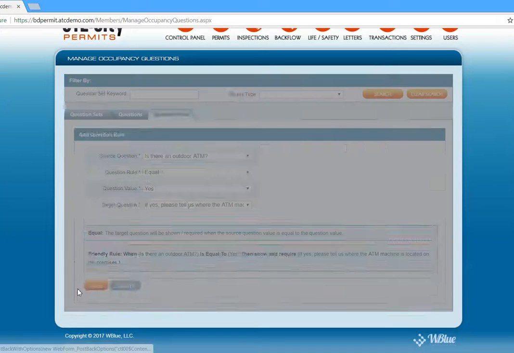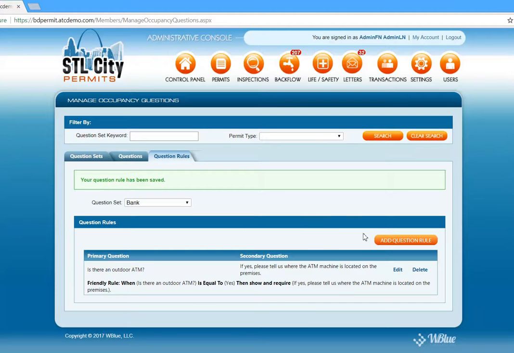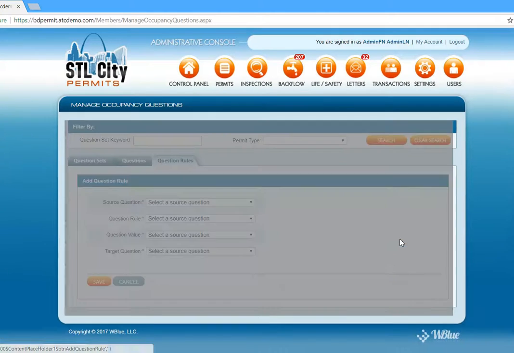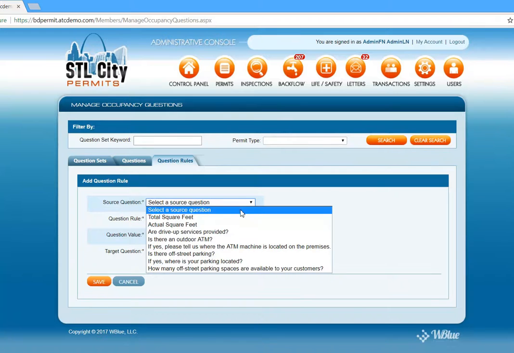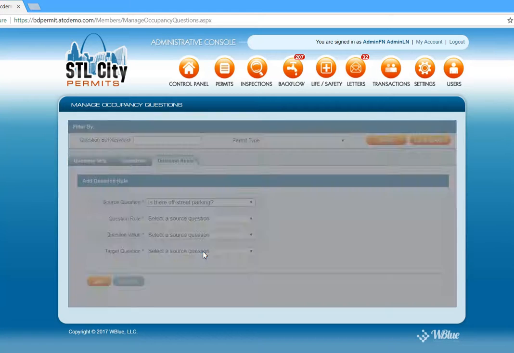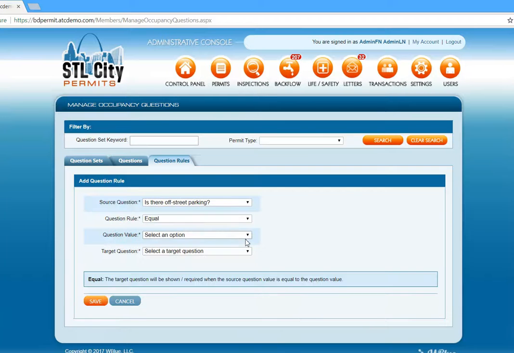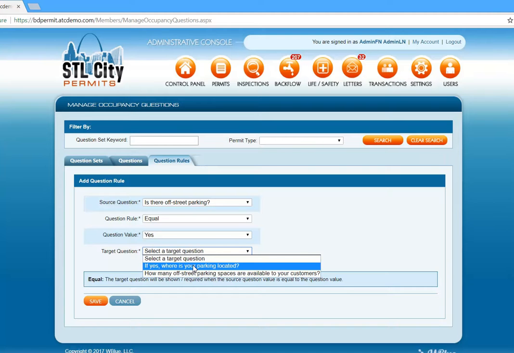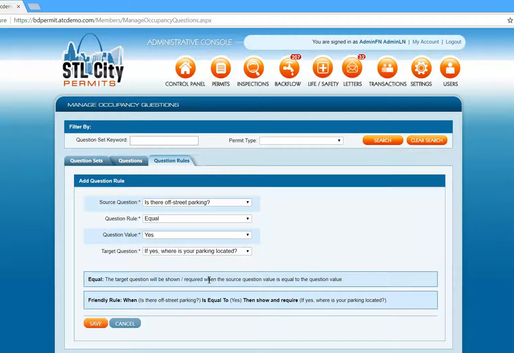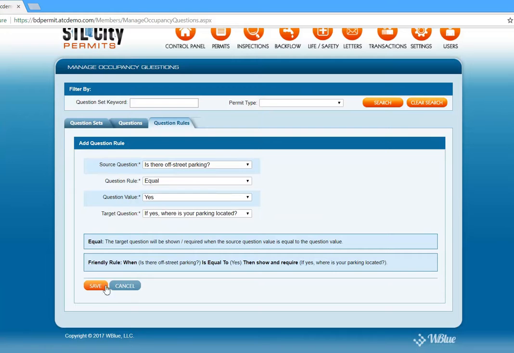And we want to save that. So we're going to add one more rule for bank, and I think we're going to have two basically. So our next source question is, is there off-street parking? And we want to say when that question answer is equal to yes, then we want to say, if yes, where's your parking located? So now we're reducing our targets, and we'll save that.